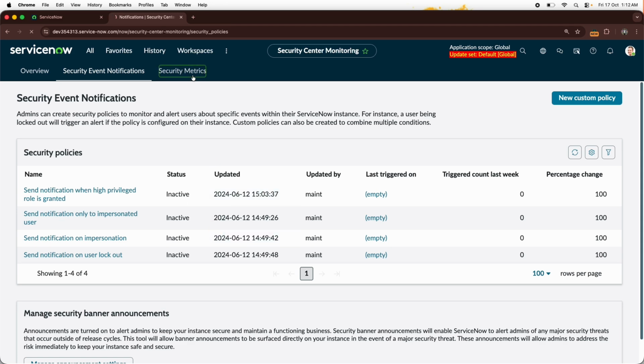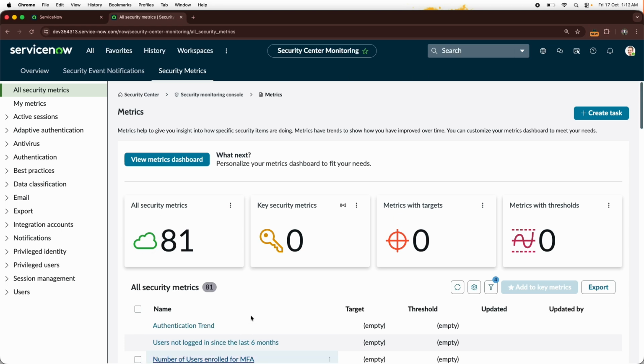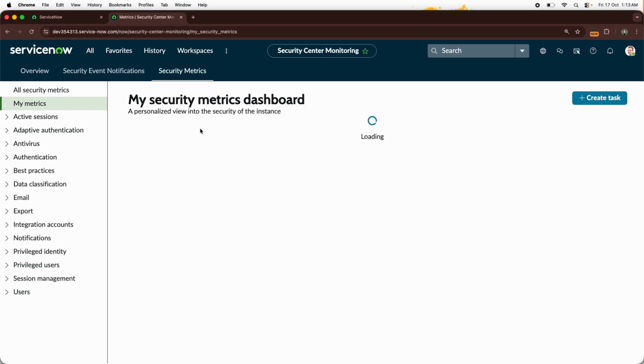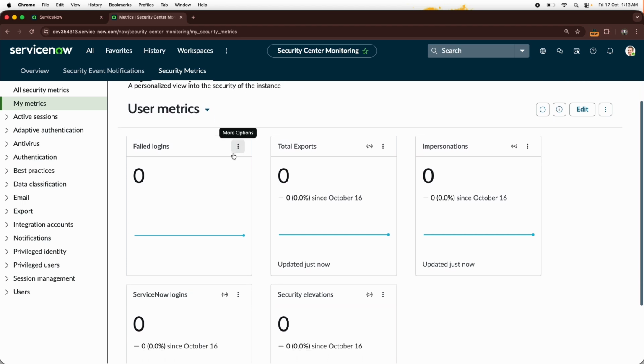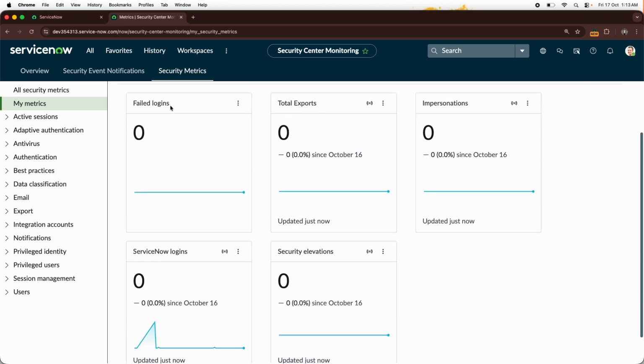Okay, then finally we have security metrics. Under the security metrics, by the name you understand, it shows different metrics, and this is very, very important. You can also access the view metric dashboards, which is under my metrics, and it shows a lot of different metrics in a dashboard format, in a chart format actually, so that you get an idea of different things. You can see ServiceNow logins, security elevations, total exports, how many failed logins happen. So all of these things are updated. You can see since October 16, so it is updated just now.